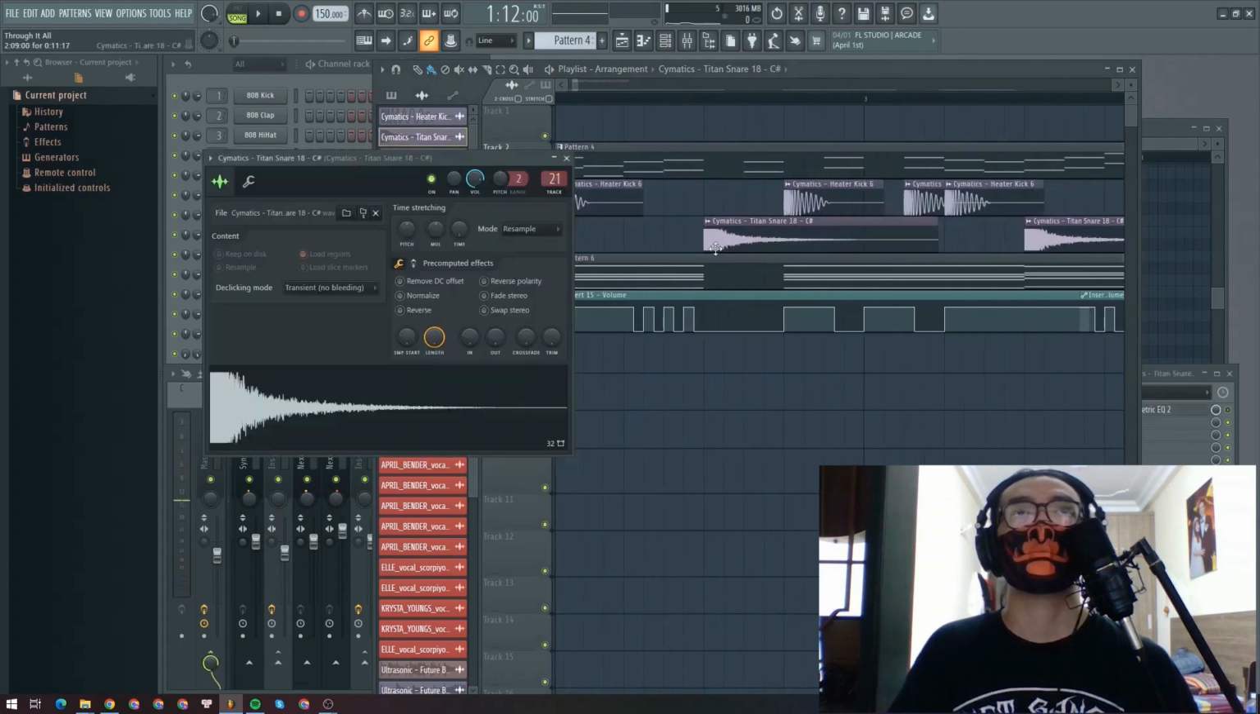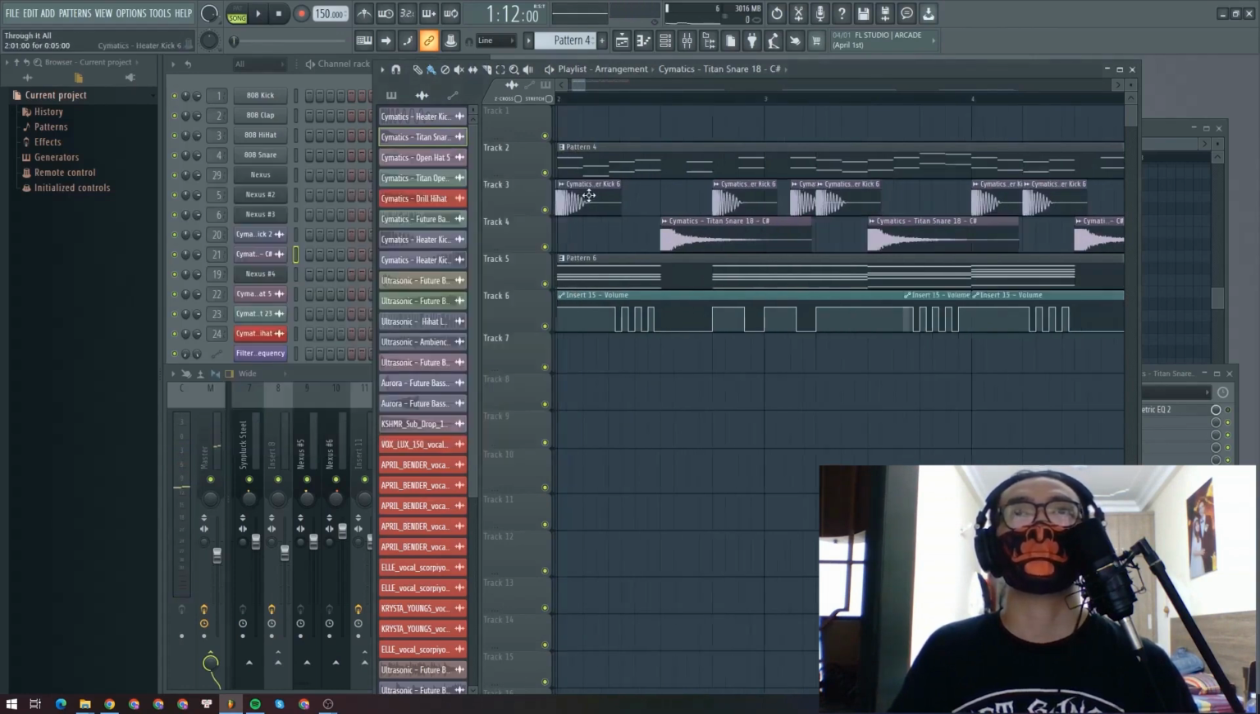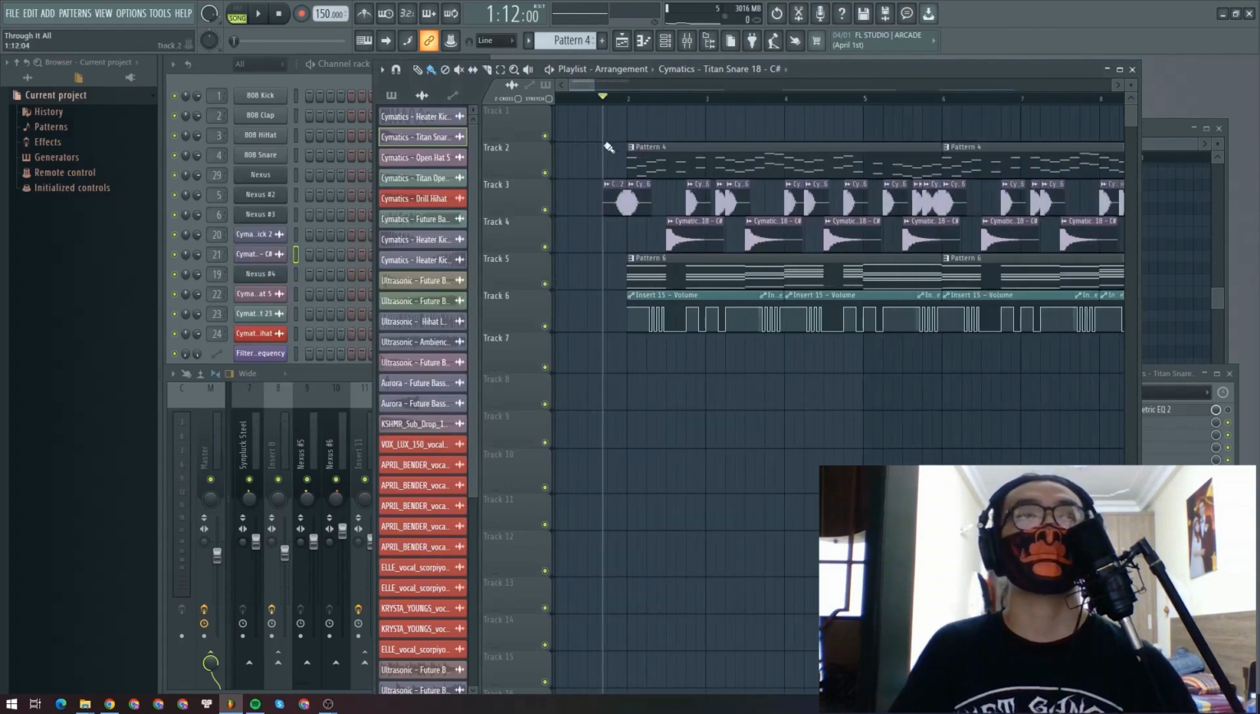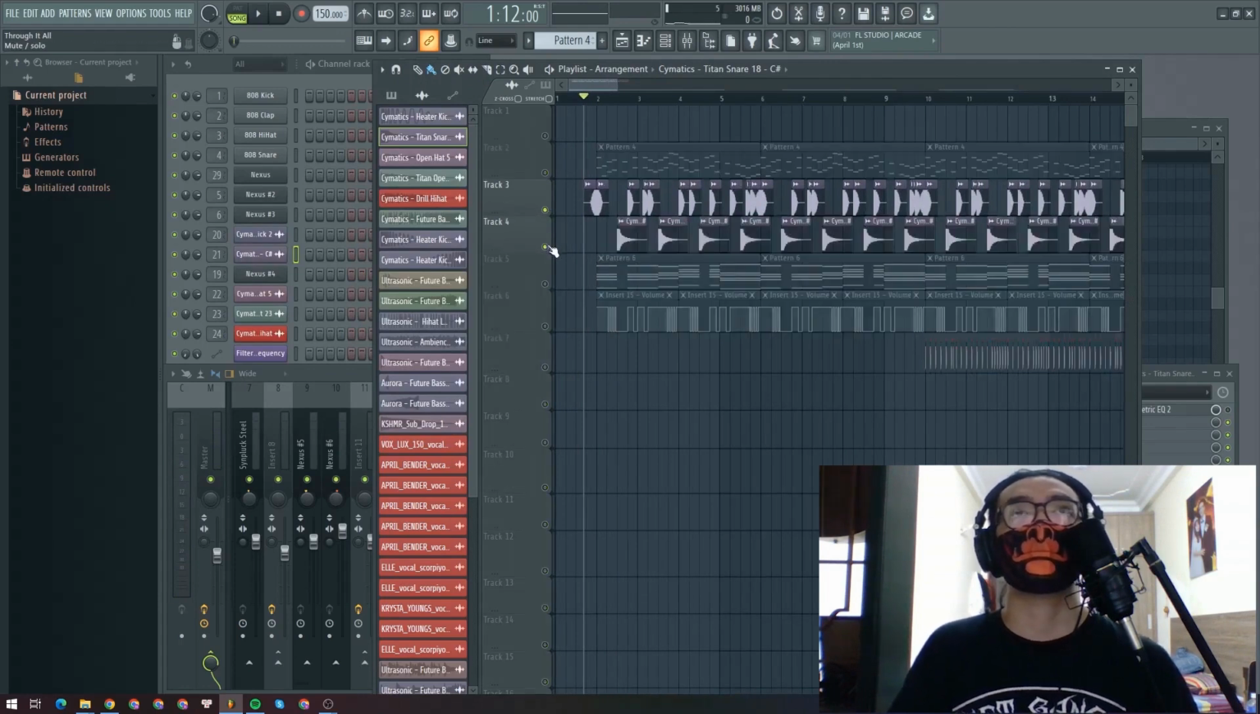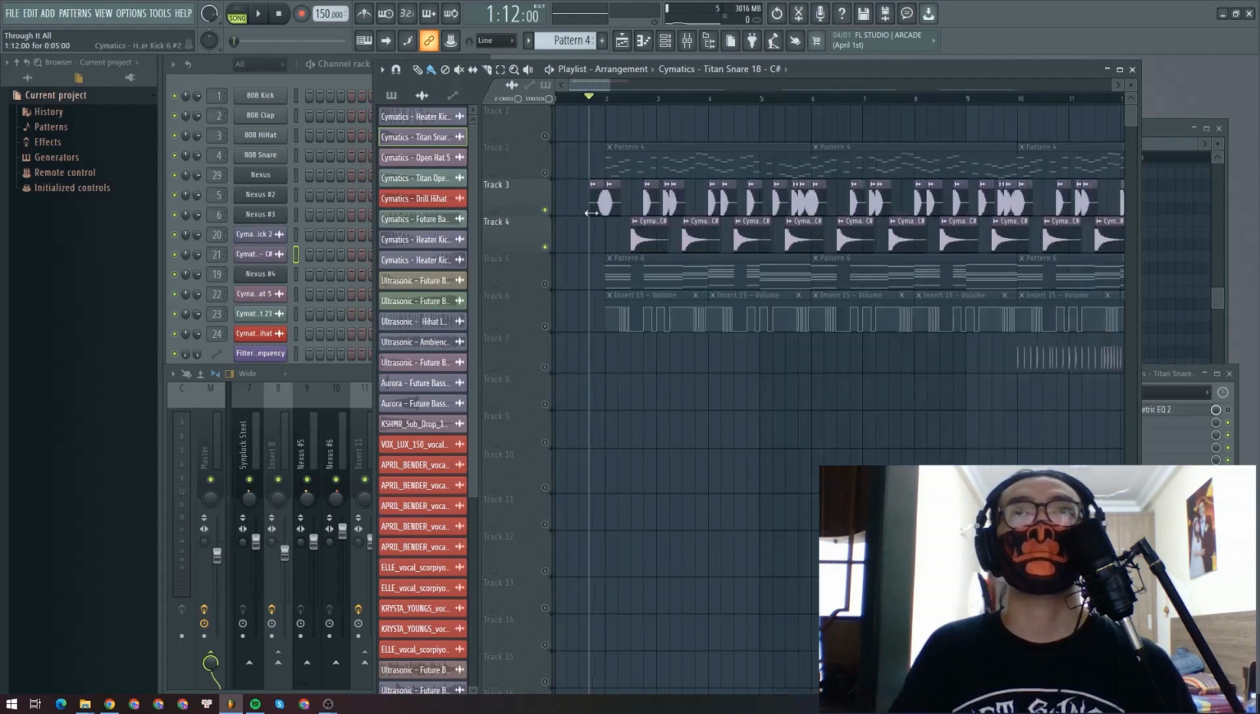For the snare, I'm using the Titan snare from Symmetrix. This snare sound has a bit of reverb at 2M, which creates quite a wide space, pushing it out far. Then it can easily create my drum part like this.